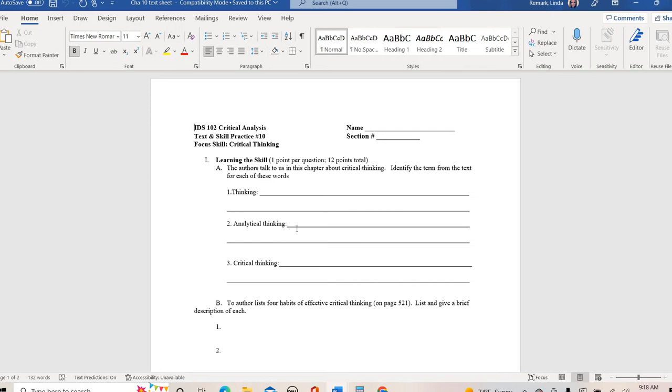So I'm going to go ahead and just talk to you about these parts real quickly. This is kind of talking about just the concepts, the vocabulary, if you will, of a lot of the Chapter 10 ideas.